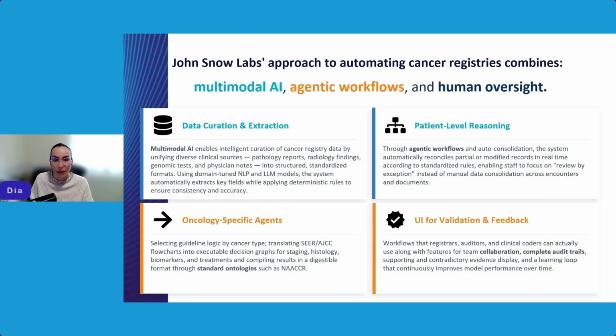The fourth step, equally important, is the validation interface. This is a UI that registrars, auditors, and clinical coders can actually use every day. It includes complete audit trails, supporting and contradictory evidence display, team collaboration tools, and a learning loop that improves model performance over time.